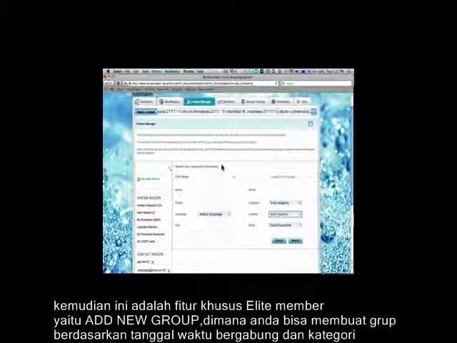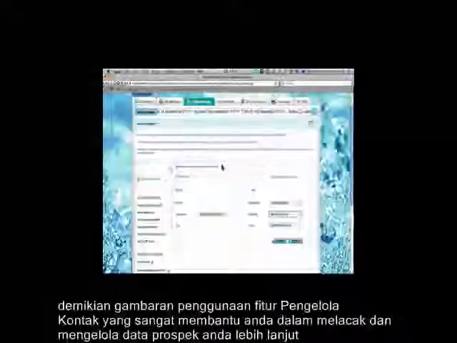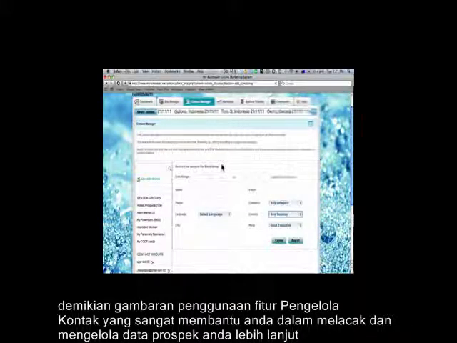So that is, in a nutshell, the contact manager. It's a very, very robust and fully functional contact suite, and it's going to enable you to view, track, and also help you to step through the contact process so that you know exactly where your prospect is at and the next step that you need to take them.